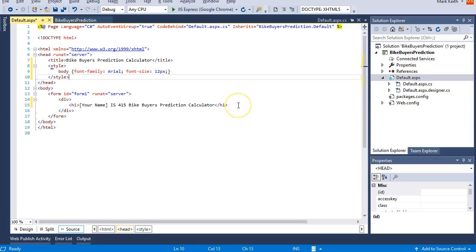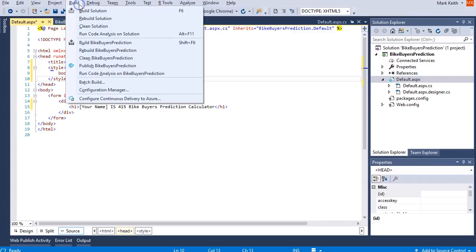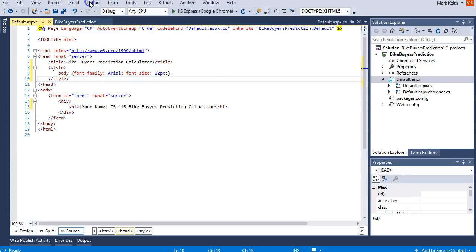Okay, so we got our H1. Let's save and run this. Let me move my view up so you can see a little bit better. There we go. All right, build, or just run right here. Perfect, we'll use Google Chrome. So let this thing build out.